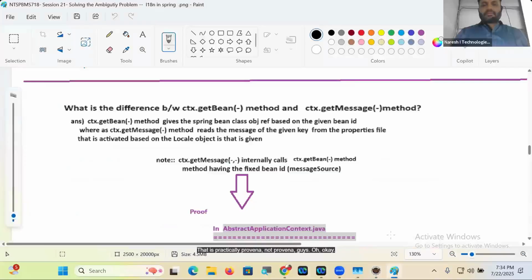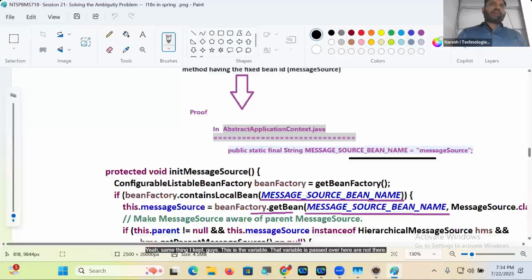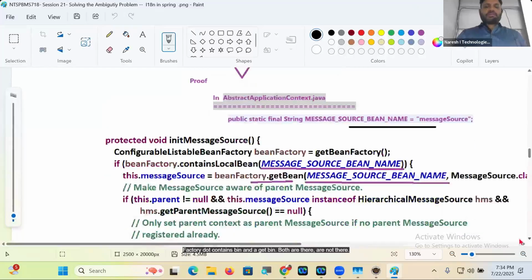Yeah, same thing I kept, guys. This is the variable, and that variable is passed over here. Factory.containsBean and getBean, both are there.